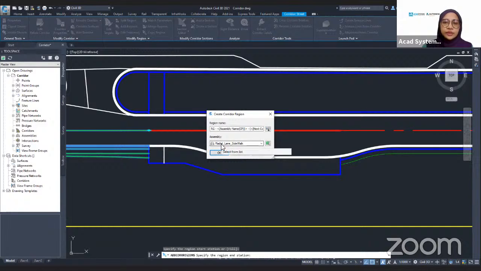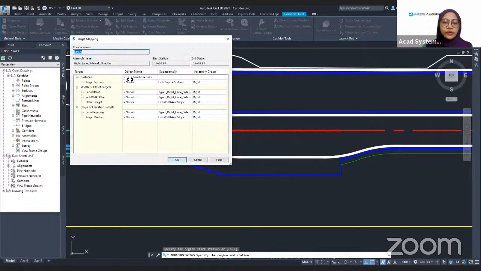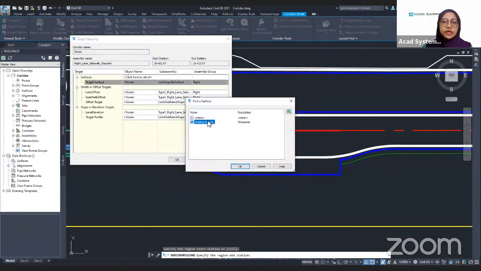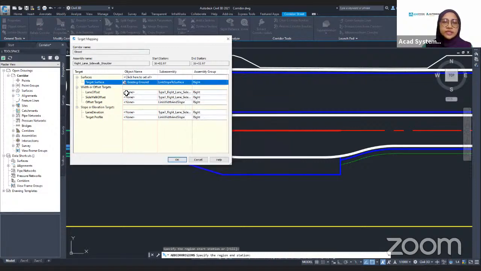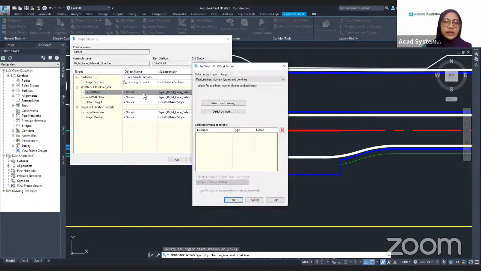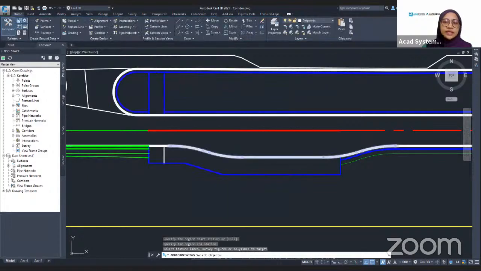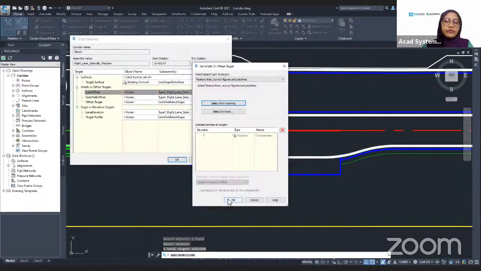And then for this one, I'm going to continue using the right lane sidewalk with the shoulder also. But for the profile here, for the target surface, again, we have to specify to link with the existing ground. For the lane offset, since we have a slightly different shape here, I want to connect to that shape. So I click again on here to select from the drawing. So I select this line and I click on enter and I click on OK from here.